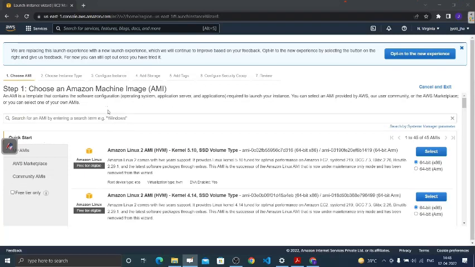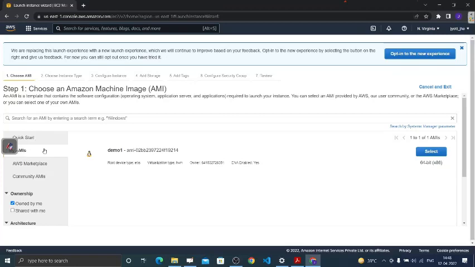We can choose from here, or if you have already created and saved your own AMI, it will be here in My AMIs. I have created a template kind of thing, demo one. I created this Amazon Machine Image manually, made some changes and then saved it. So if you have created and saved any Amazon Machine Image, it will be here.